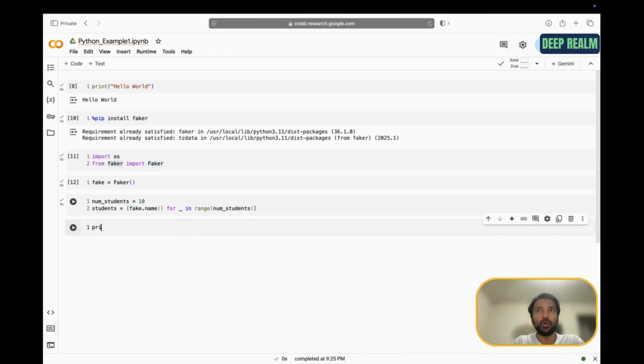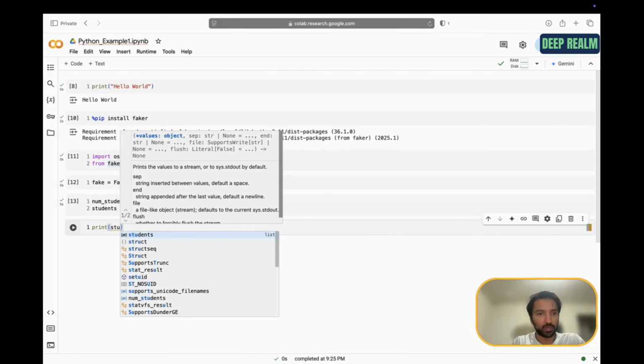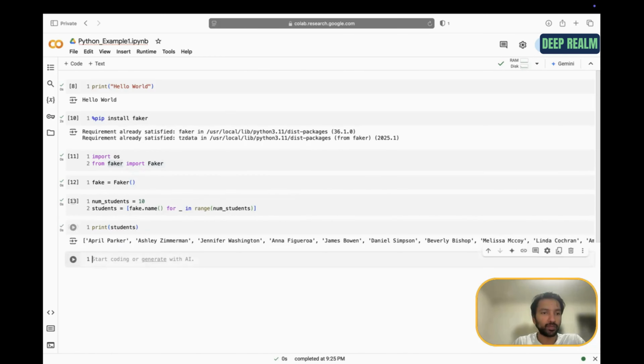Okay, now I'll just write print students. See, it has generated randomly 10 different names, right? Now, I want to use a function, a particular function that will help me to sort this in ascending order. For that, it's a simple one line thing.